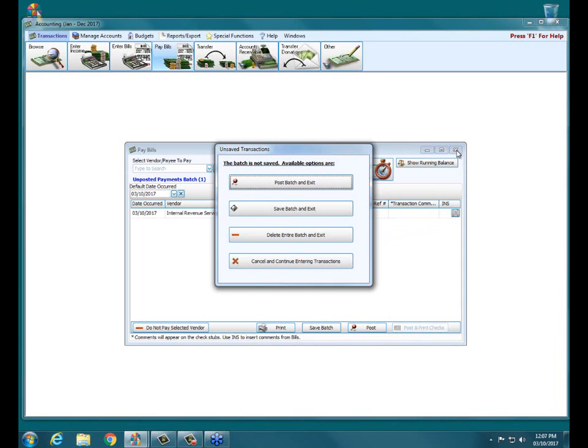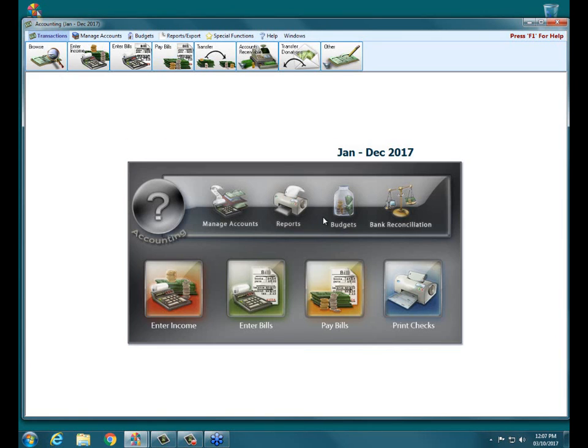All right, so check out that settings window. It can certainly be very helpful for you.